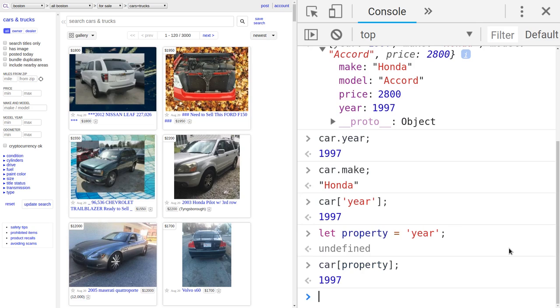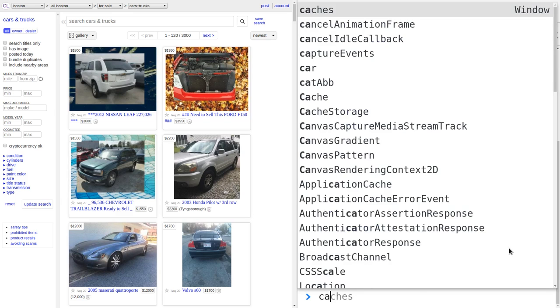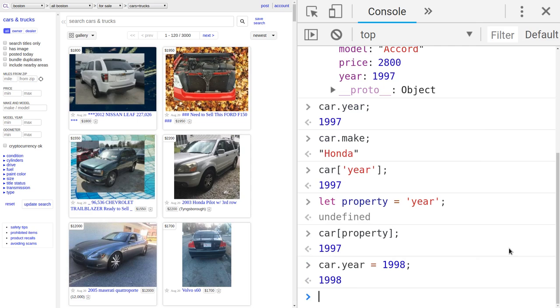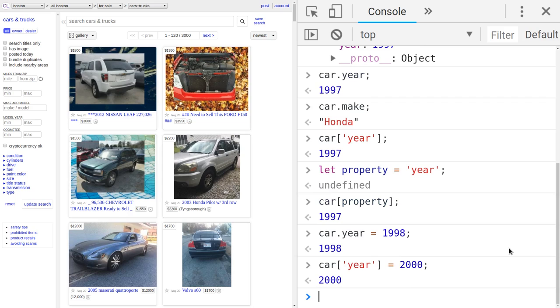Both the dot notation and the square bracket notation can also be used to assign new values within this object. So let's say I accidentally mistyped year, and the year should have been 1998. I can say car.year equals 1998 to overwrite that previous value. And I can also say car at year with this syntax equals, let's say, 2000. This is another way to overwrite the values. And by the way, how I did that is using the up arrow. I accessed what I had previously typed. This is super useful when you're in the console, up and down arrows. So that's objects in a nutshell.